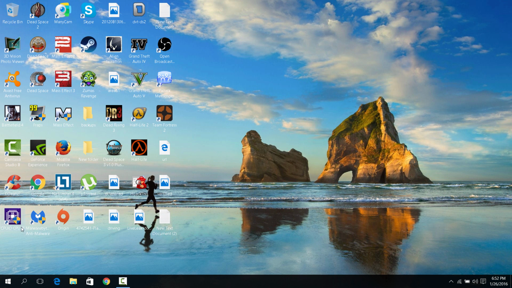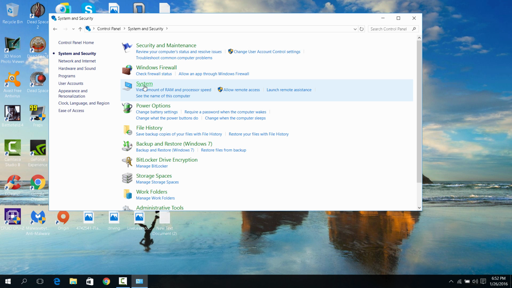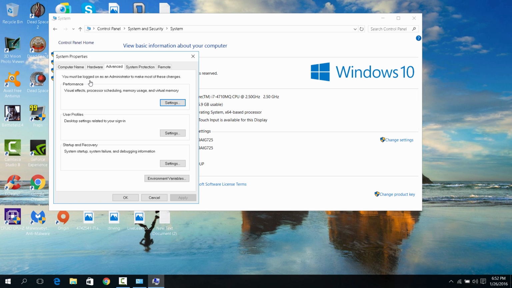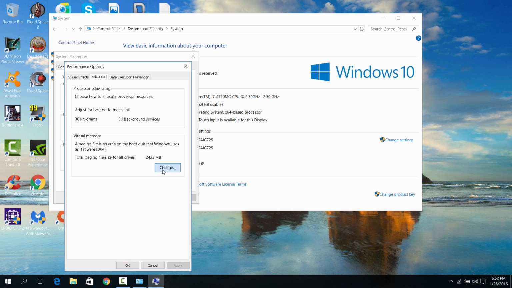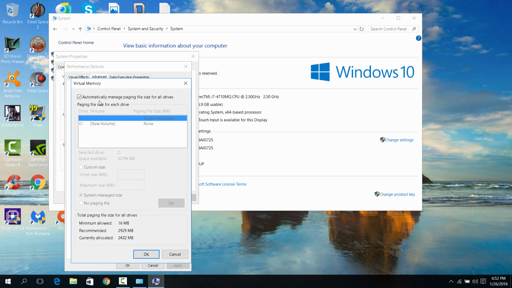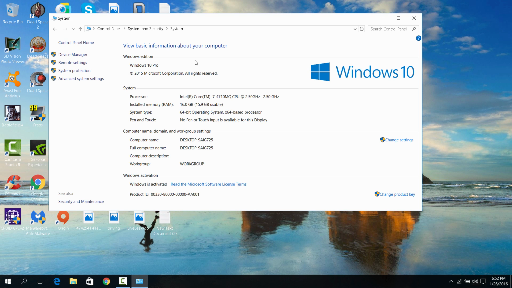The next thing you're going to do is click Control Panel, System and Security, System, Advanced settings. Go ahead and click adjust for best performance, uncheck everything. Leave everything else alone. Let Windows optimize it for you.